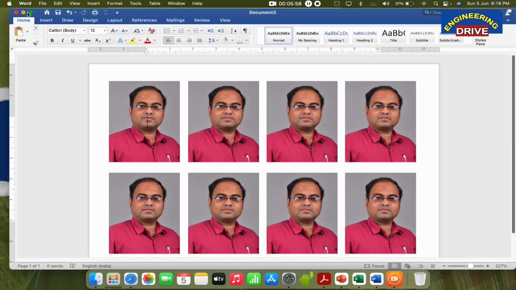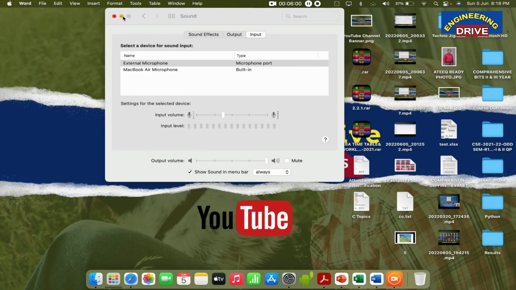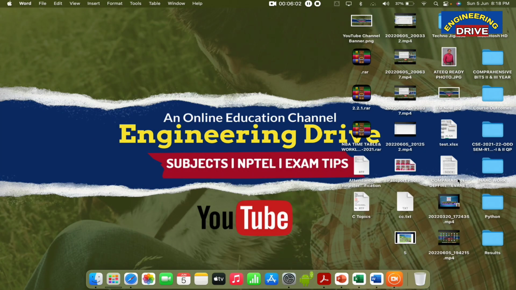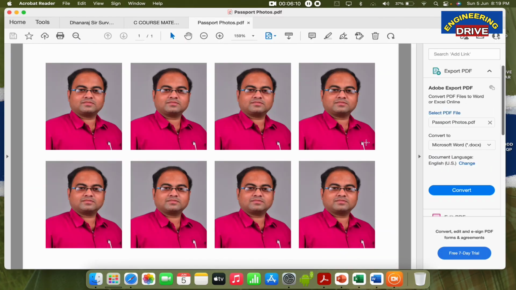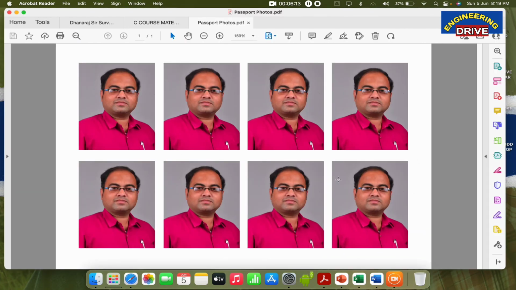Now let me show you whether we got the photos or not, my passport photos. Yes, we got it here. So let me open it with a double click. Once I opened this one, I got one PDF which consists of my 8 photos. So dear students, if you have a color printer and if you have photo paper, you can easily take out a print of this by giving it on 4x6 size paper. So this is one of the simple ways to prepare your own passport size photos.